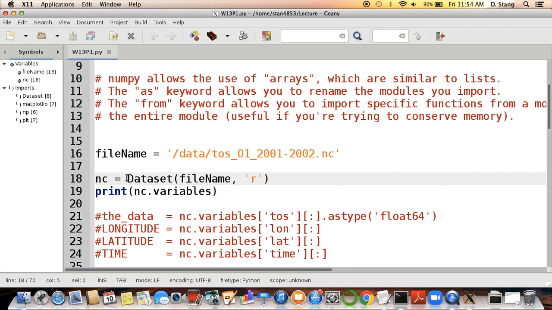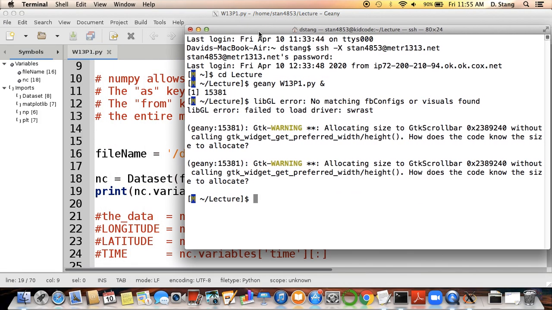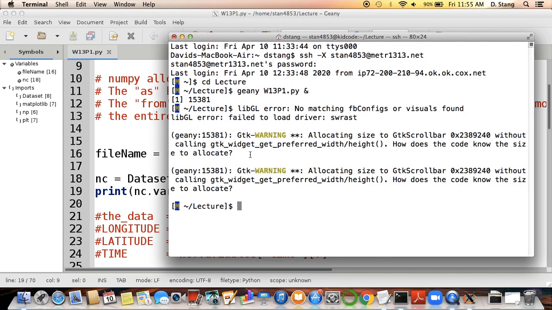If we want information about the variables contained within the NetCDF file that we're working with, then we can run this print statement down here in line 19, print nc.variables, and that will give us the information about the variables contained within the NetCDF file. This pretty much does the same thing that we did with the command line, except here we're doing it using a Python program instead of typing commands into the command line. So let's go ahead and run this Python program to see what kind of result we get.